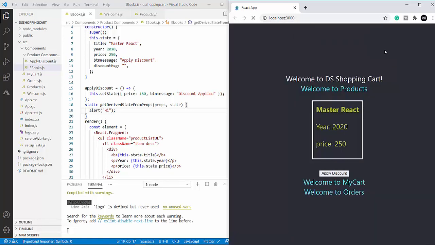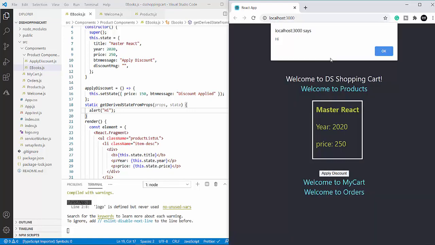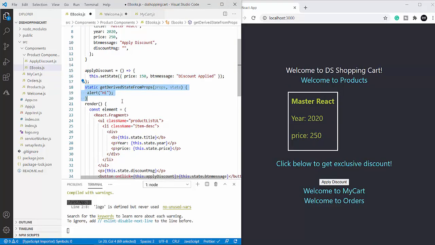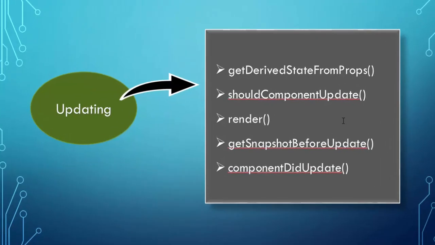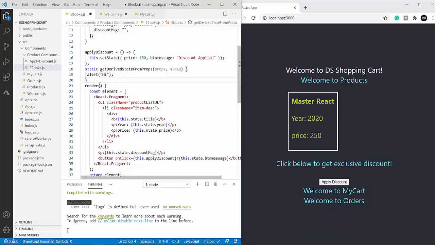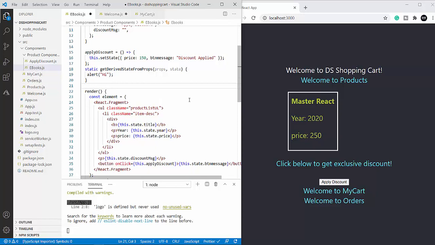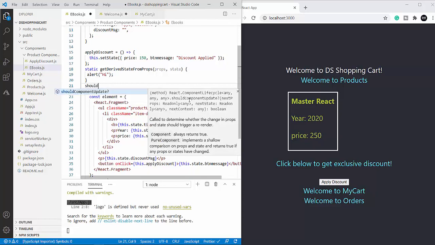See? Remember, it is calling twice. So in the update phase, this method gets called first. The next method is shouldComponentUpdate. So shouldComponentUpdate will execute after this method in the update phase. It is called to determine whether the change in props and state should trigger a re-render. So you can check the change in the props and state in order to re-render the component.